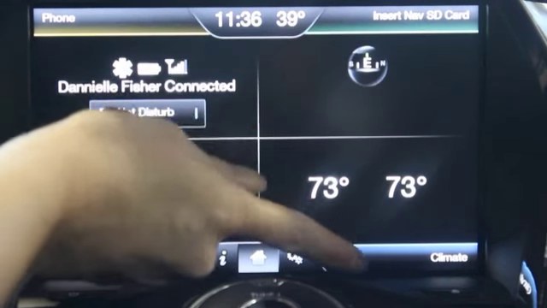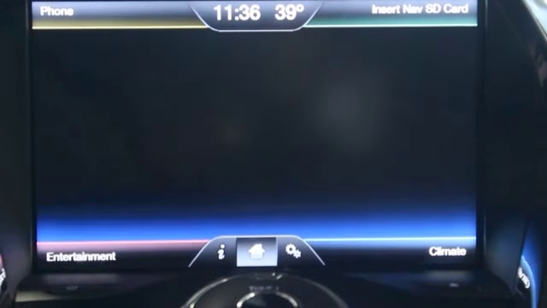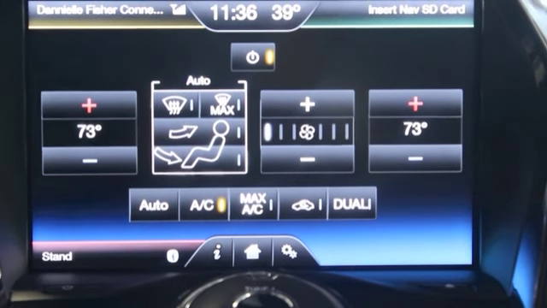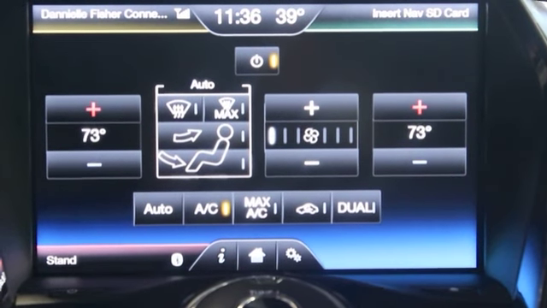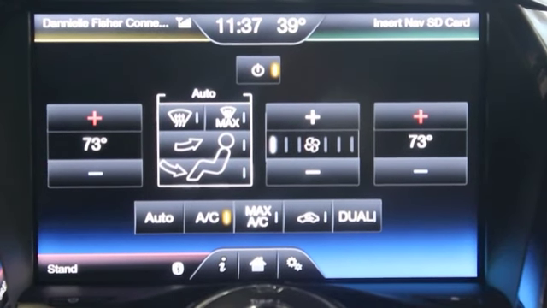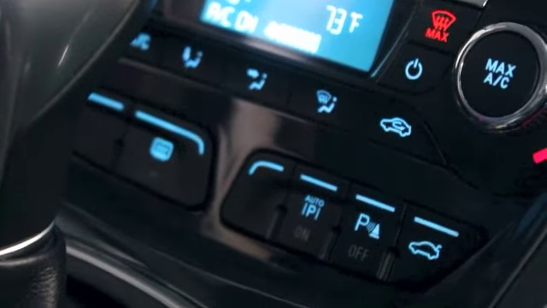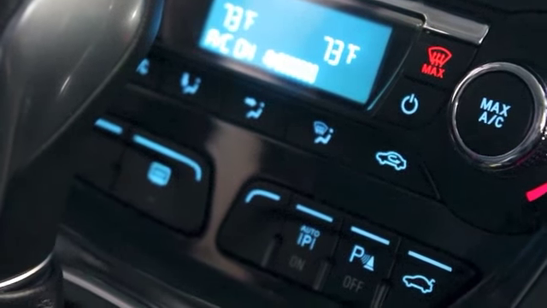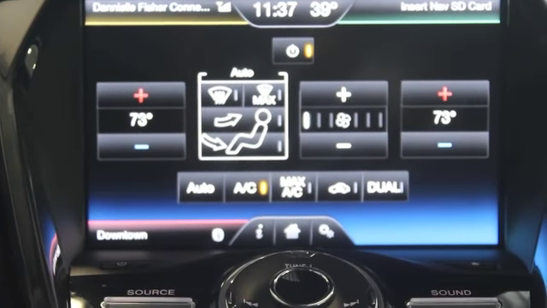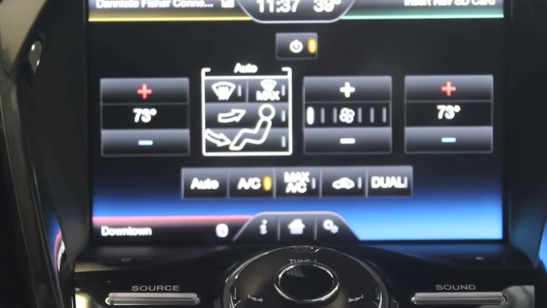So now I'm going to push the blue, the climate, and it's going to pop up the climate control buttons. Now, if you're in your car, you will notice underneath your MyTouch screen is a climate control panel with buttons as well below it. Now, keep in mind, everything that I tell you and touch on the screen, you can do by voice command as well, and we will practice that later.